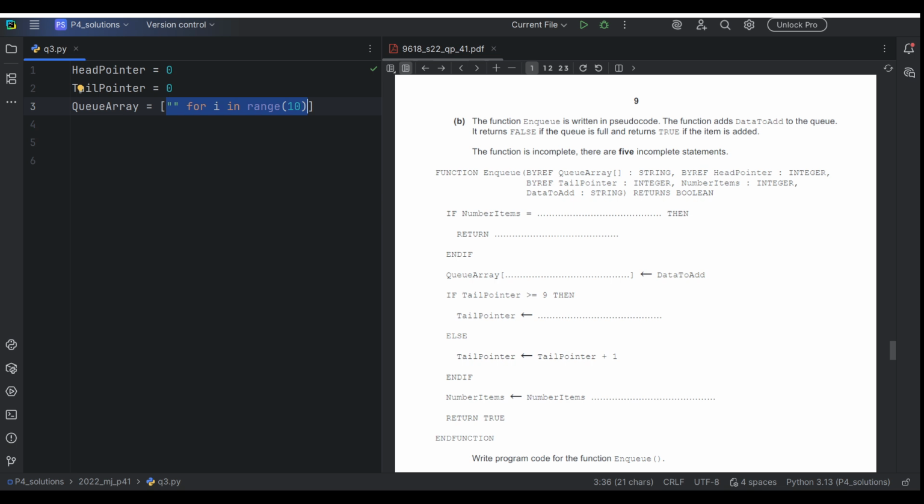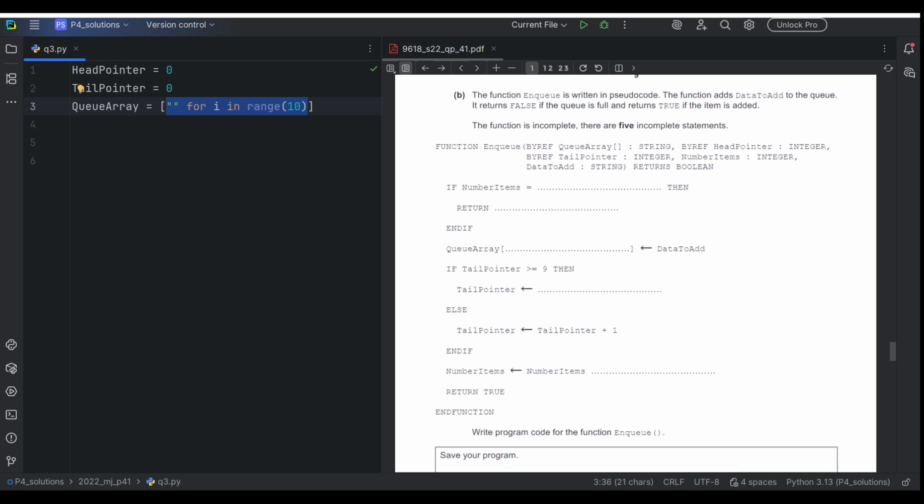Part B says that this is the pseudocode that we will write for adding the data to the queue. It returns false if the queue is full and returns true if the queue is not full and the item is added. So there are 5 incomplete statements. We are supposed to write the program code for this.